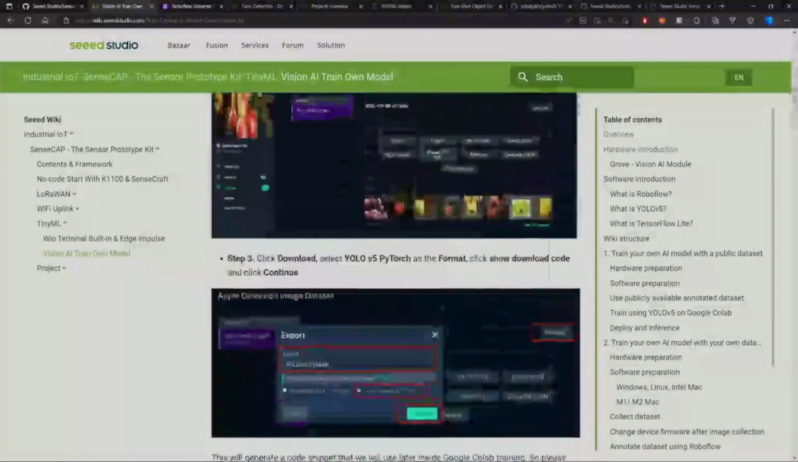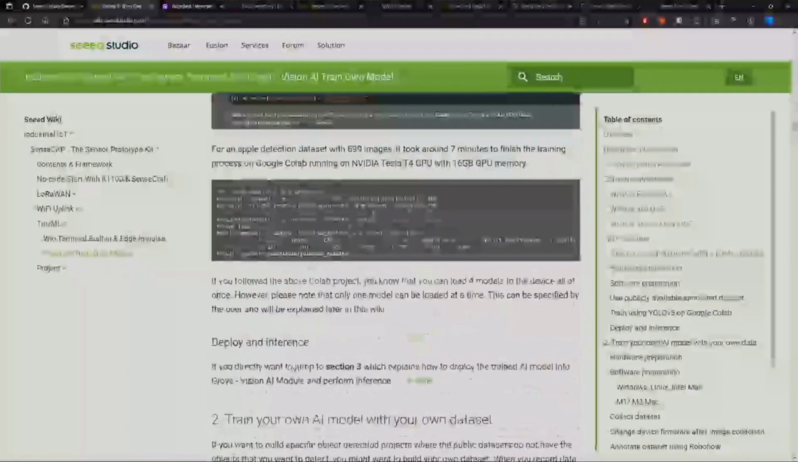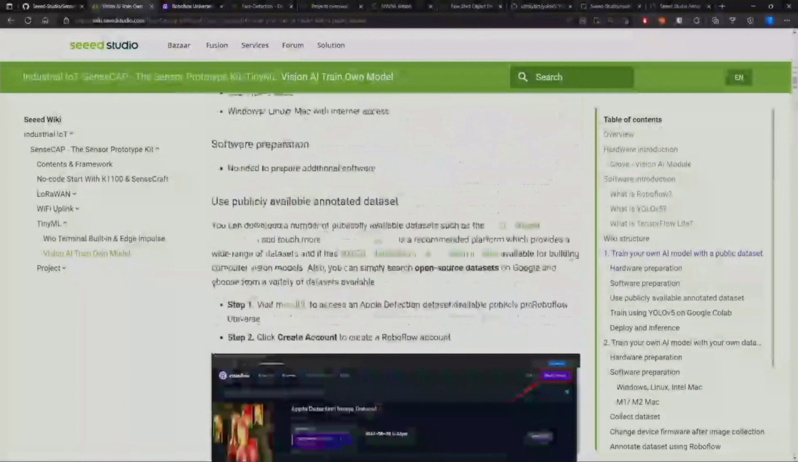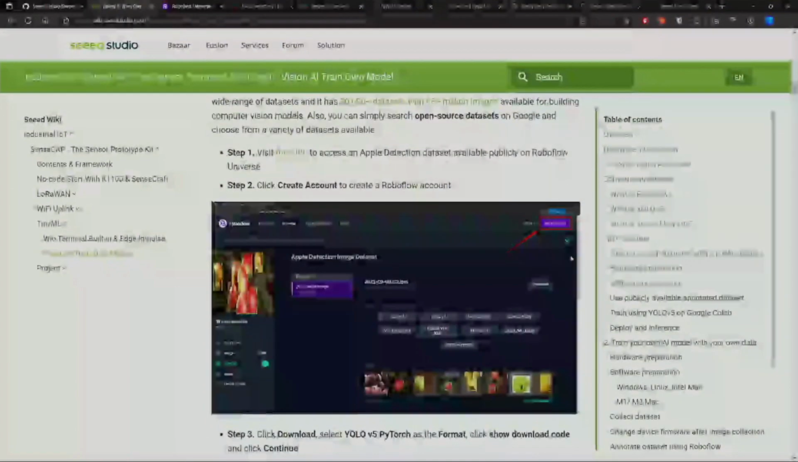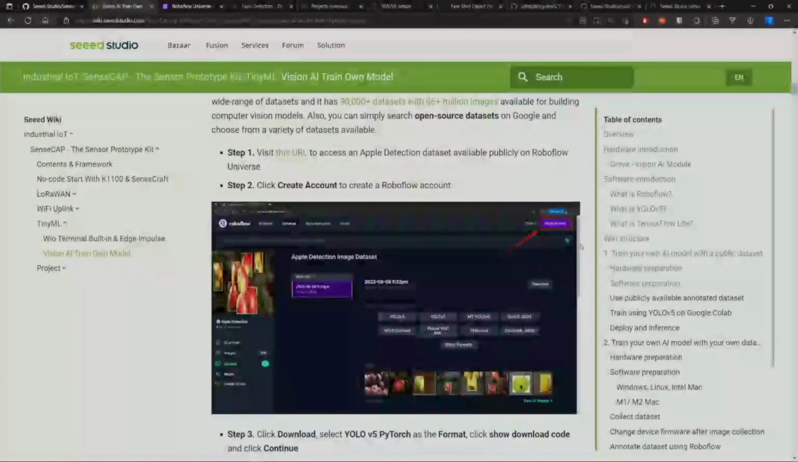Oh, I recognized the Roboflow logo there. Exactly, yeah. OpenCV member, Roboflow. Okay, that's cool. We are also partnered with Roboflow. Recently we got partnered, like 2 weeks ago.